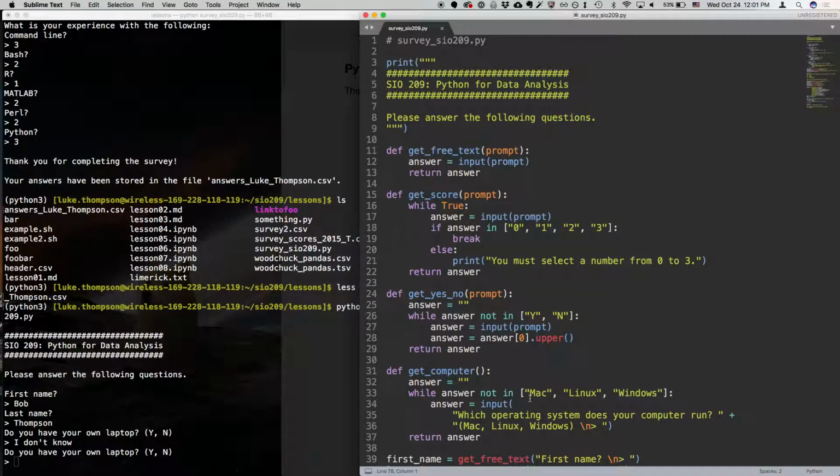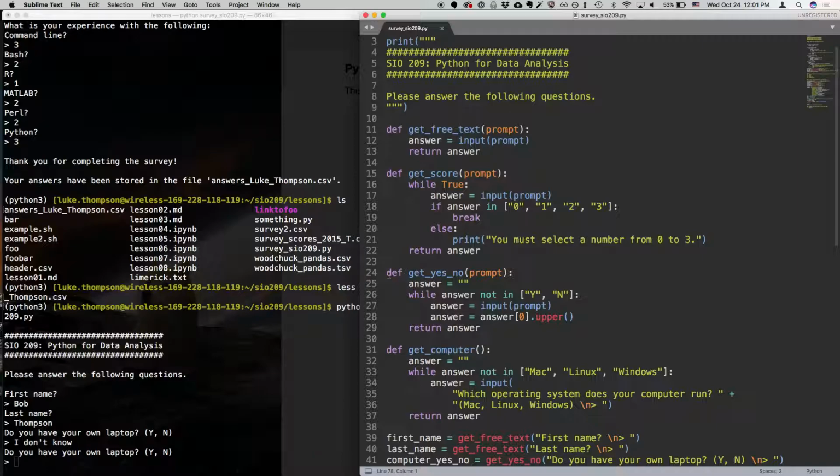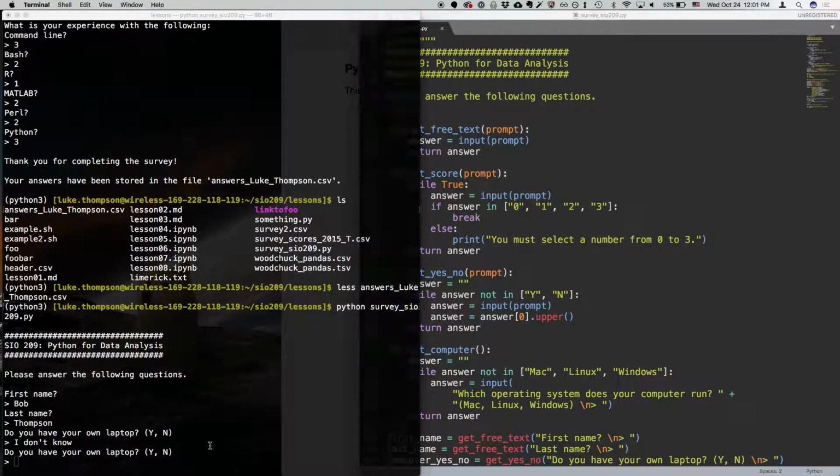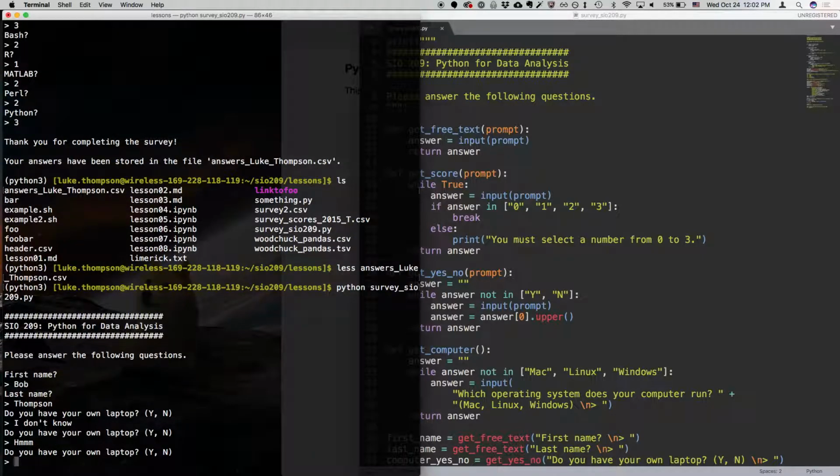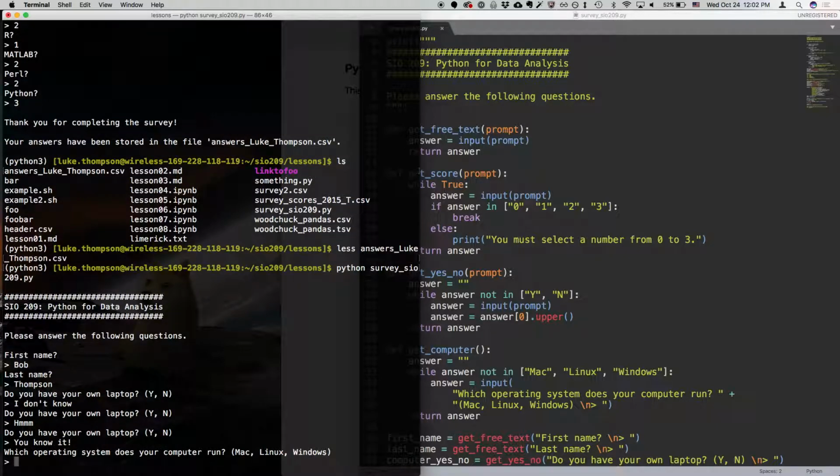So what's happening here is this is a yes no function. While the answer is not Y or N, it's going to keep asking. Right, it's going to keep asking. But if I say yes, it interpreted that as yes. So that's just the way I wrote it.